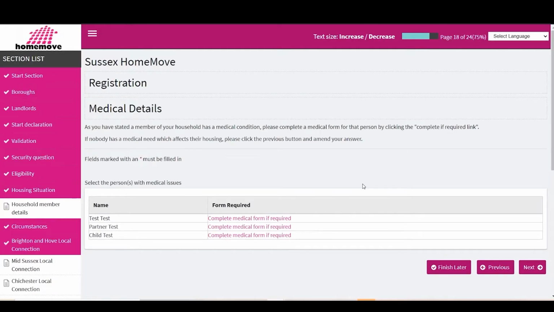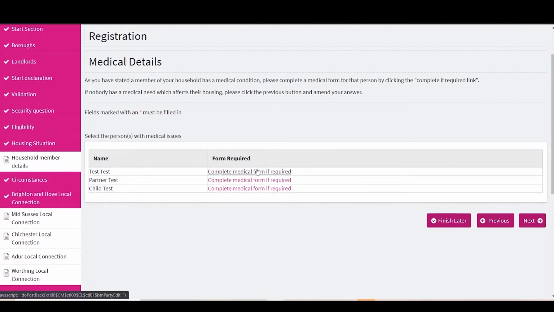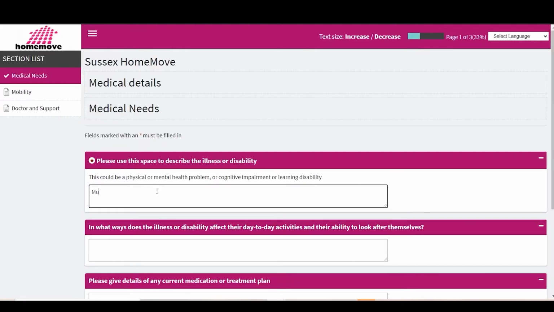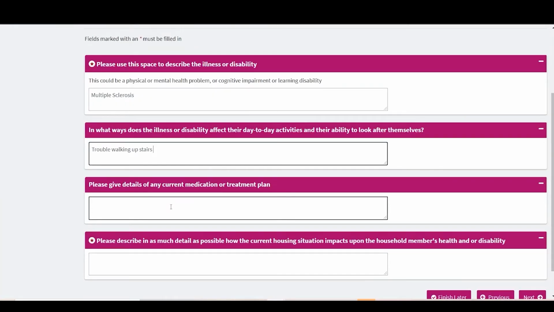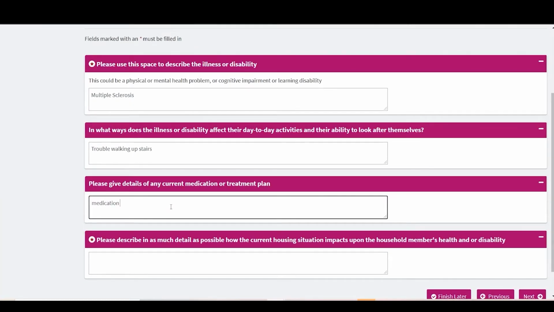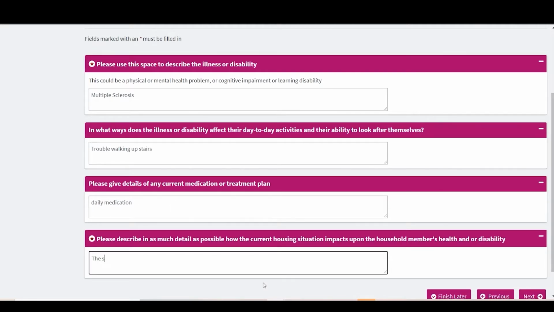On the medical information page, choose and complete the medical form for all the household members with a medical and/or mobility need. Describe the medical condition that affects the household member. Let us know how their medical condition impacts their day-to-day activity and ability to look after themselves. Please detail their medication and treatment plan. Let us know how their medical condition impacts their current housing situation.